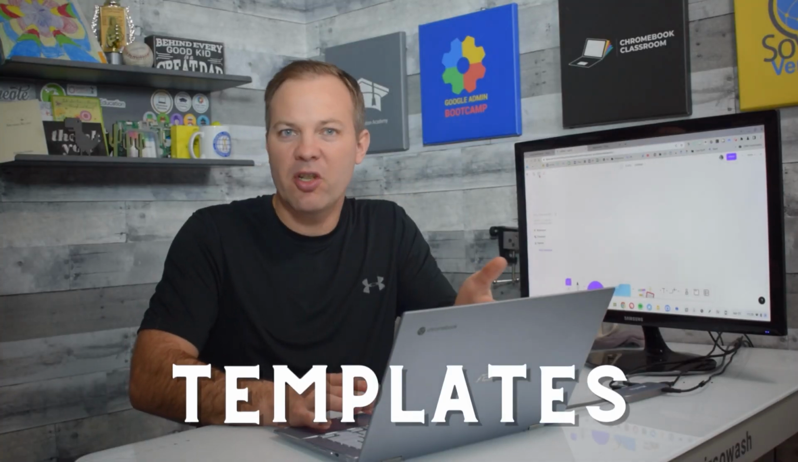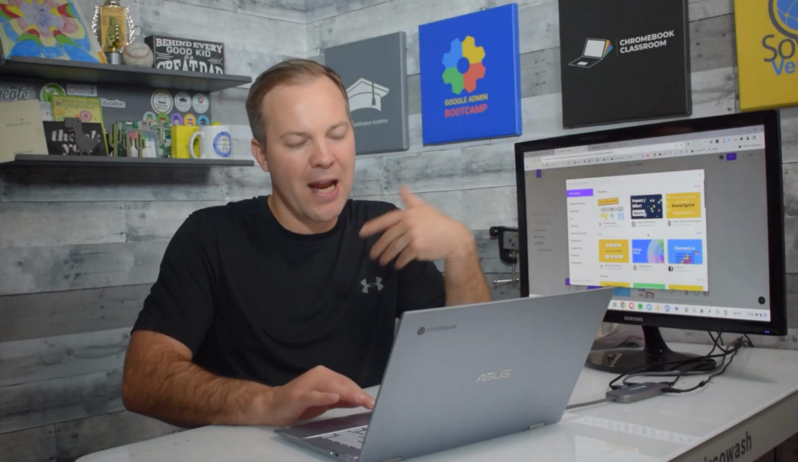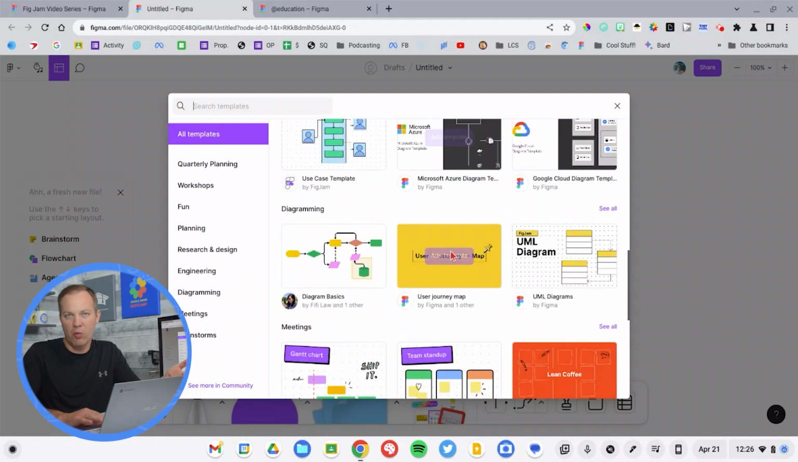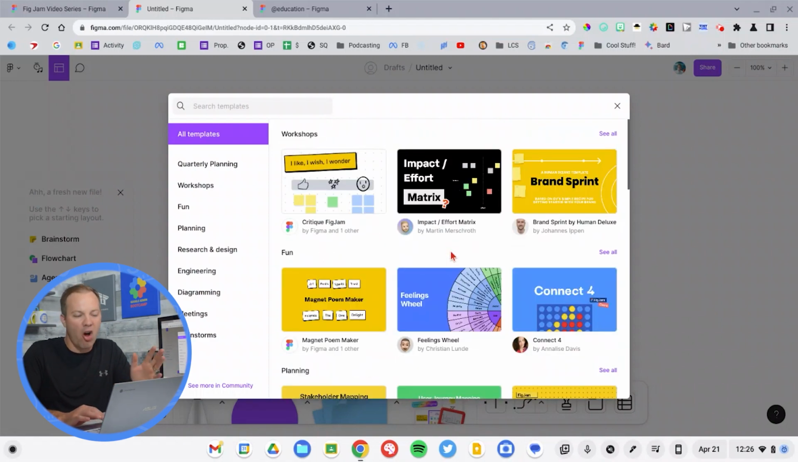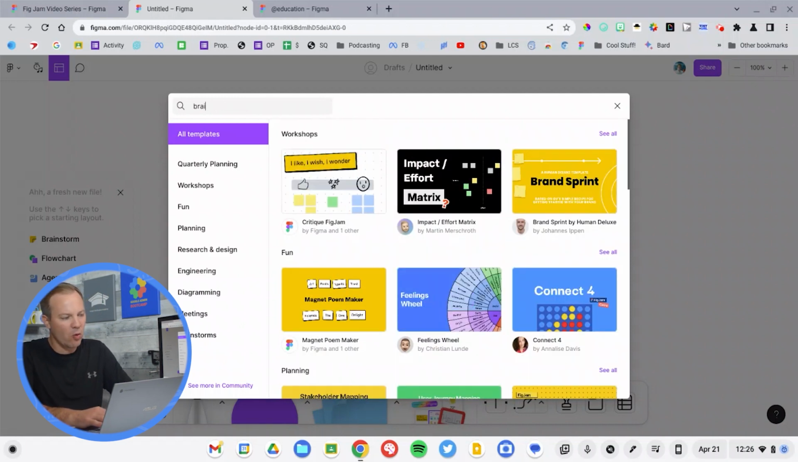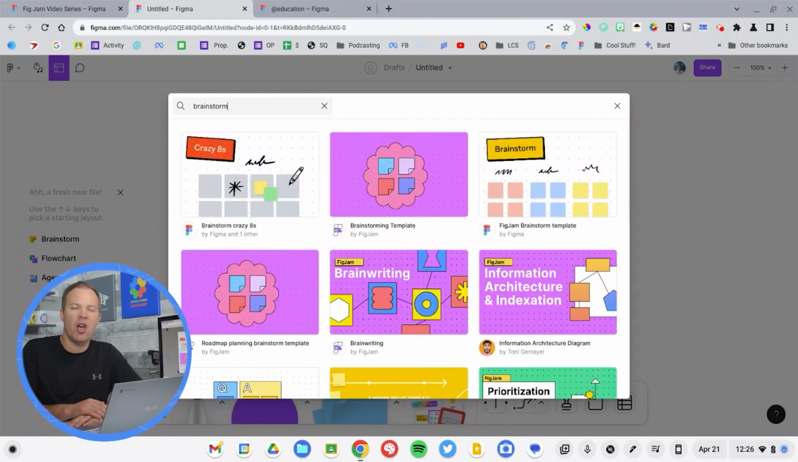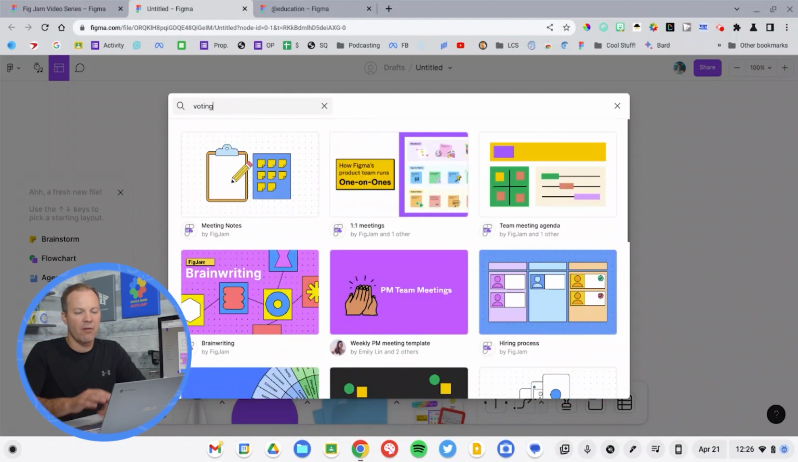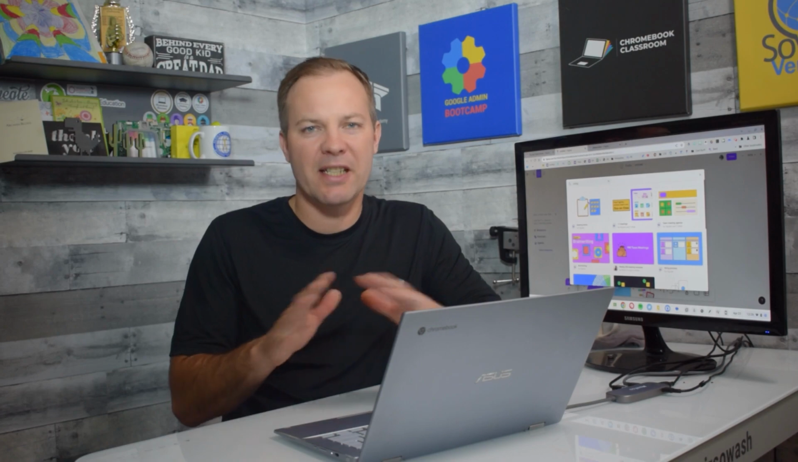If you're not 100% sure what you want to do, you can just click that template widget and browse through a huge selection of options. There's all kinds of things. These ones listed as fun are pretty cool. We've got magnetic poetry, Connect 4. If you search for brainstorm, you'll find a whole bunch of graphic organizers and concept map ideas. If you search for voting, you'll see a variety of different ways that you can put topics in and then have students vote and rank them. There's so many. You just need to come and explore.